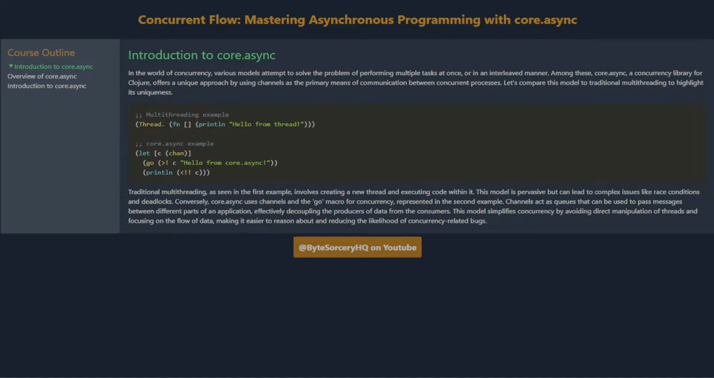Comparing core.async with other concurrency models. In the world of concurrency, various models attempt to solve the problem of performing multiple tasks at once, or in an interleaved manner. Among these, core.async, a concurrency library for Clojure, offers a unique approach by using channels as the primary means of communication between concurrent processes. Let's compare this model to traditional multithreading to highlight its uniqueness.